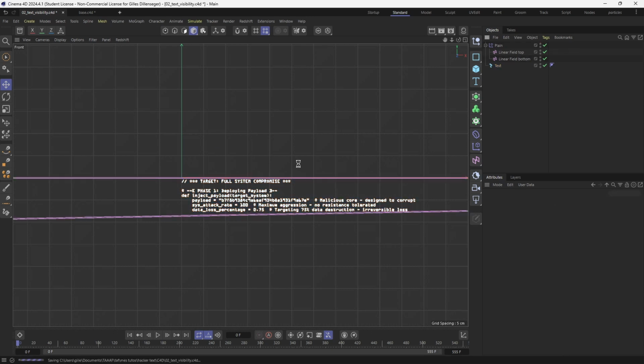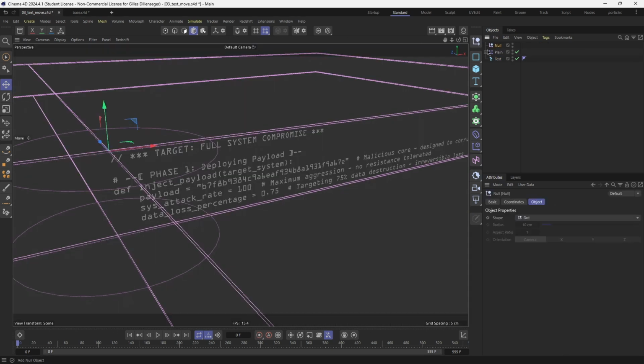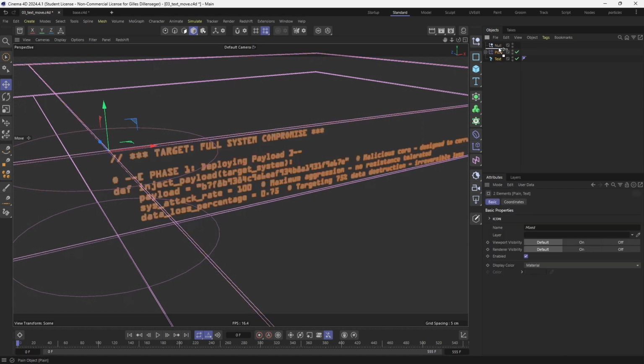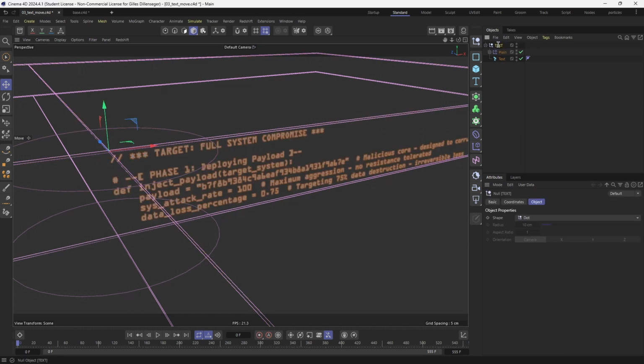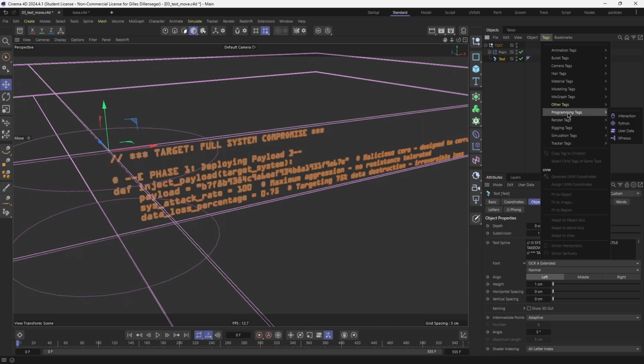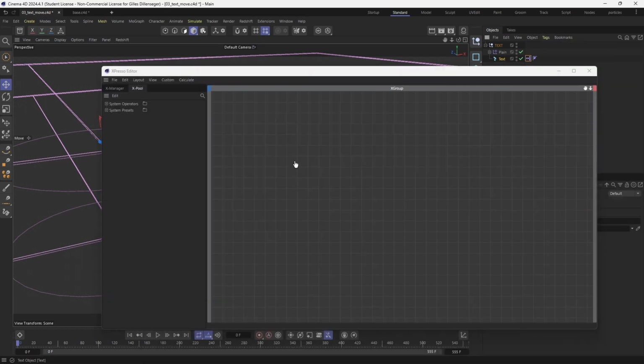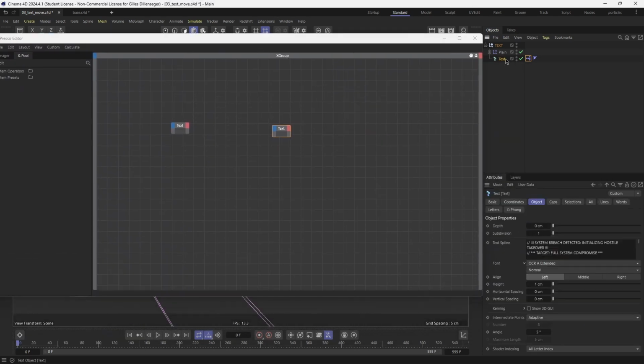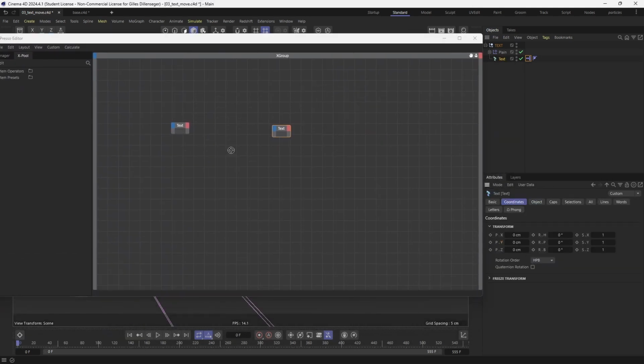And to do that, we're going to use some Xpresso. Let's add a new null, and we want to move that inside. I'm going to select the text. I want to add an Xpresso tag to that. I want to drag in the text twice, and we want to move that on the y-axis. So let's get that as an output here and an input for this one.